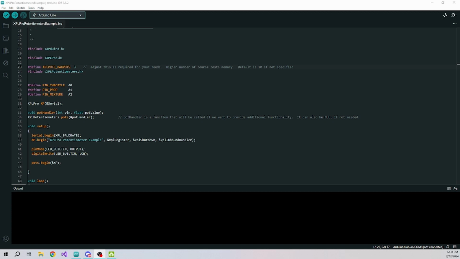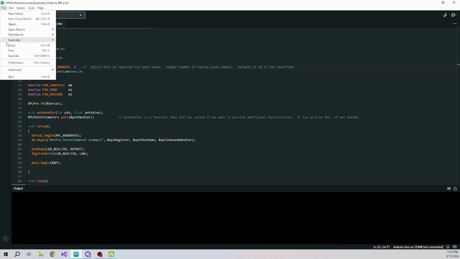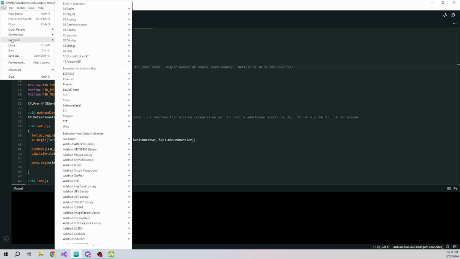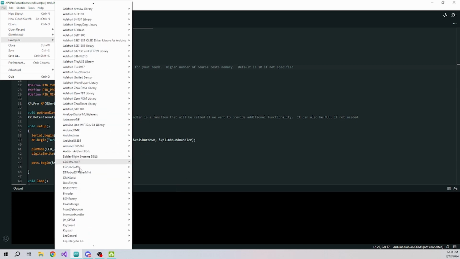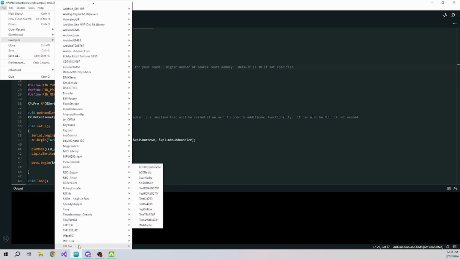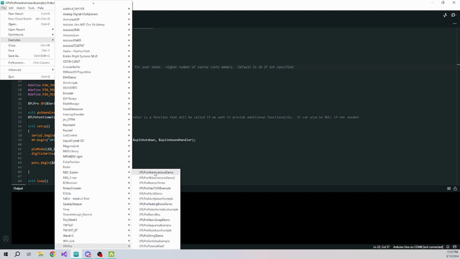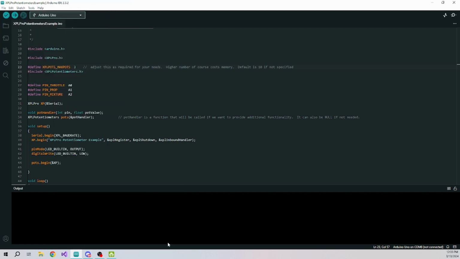First of all, the Arduino library ships with examples that are now available when you go to examples here. You can see I love Adafruit. But I'm at the bottom here, XPLPro, and you can see all the examples for various things. This is a growing list of things to check, so keep your updates coming. Today we're going to use the XPLPro switches example.